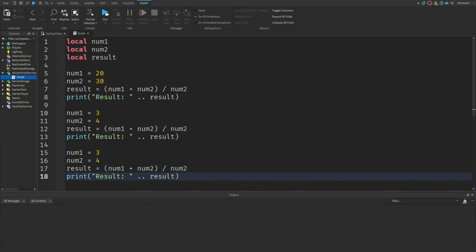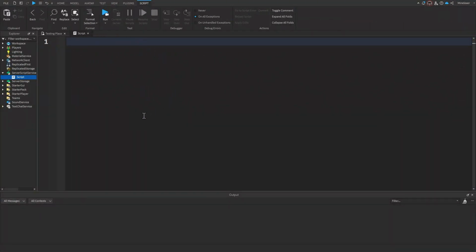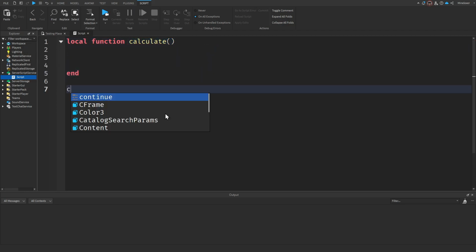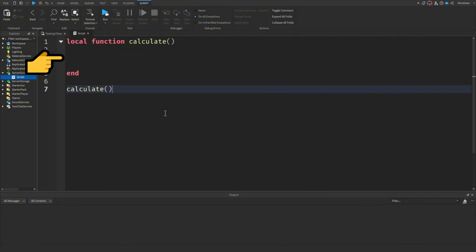We'll start by defining one first. To define a function, like a variable, we start with local, then function, then the name, add brackets, and finally an end statement to indicate where the function's block of code ends. Now anytime we call the function using its name, we can run what's inside it.